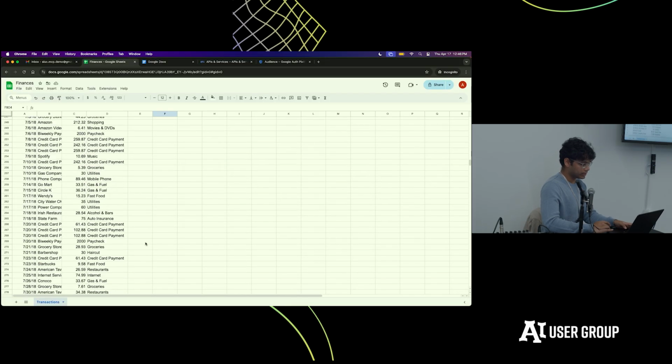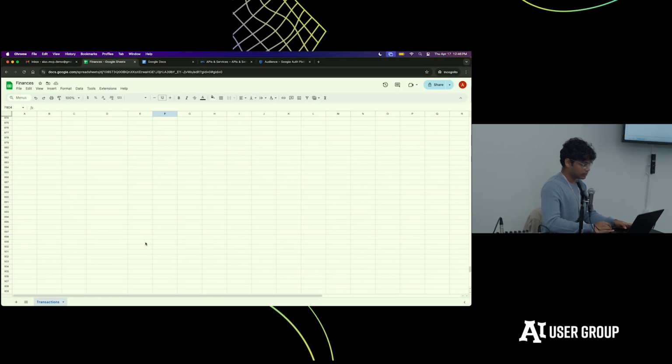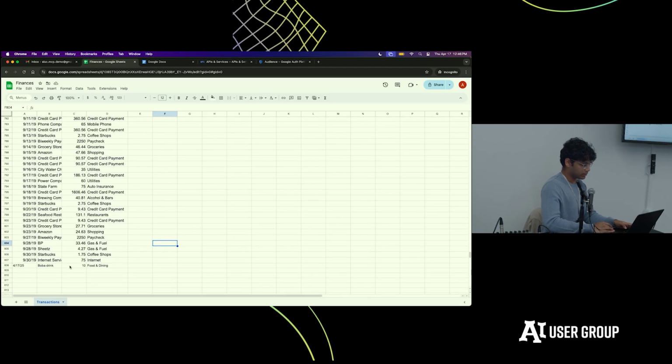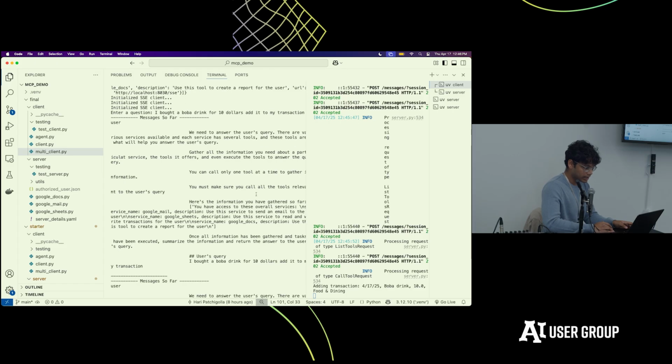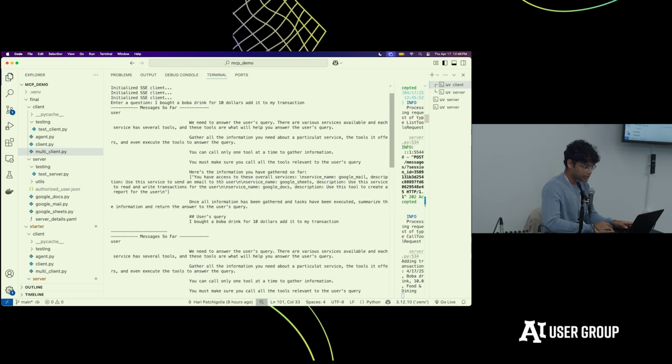So if I scroll all the way down, you can see that there is an added transaction for boba, okay, based on the format that I gave it. And it also correctly categorized it as food and dining. Okay? And if I were to break this down, it's a little bit messy. I could have done a better job printing it. But the initial message is this. This is the information it has access to right now, which is just information on the servers and nothing else.